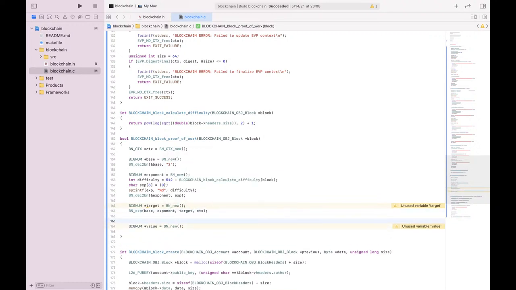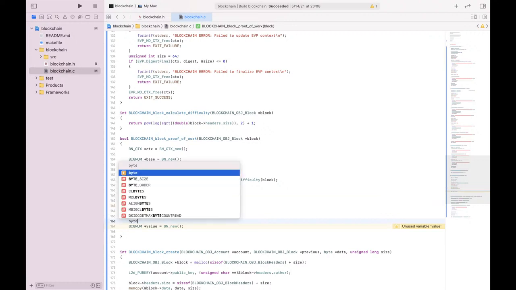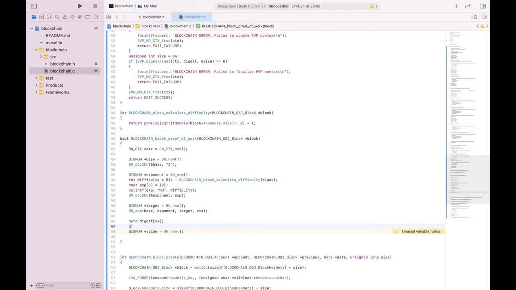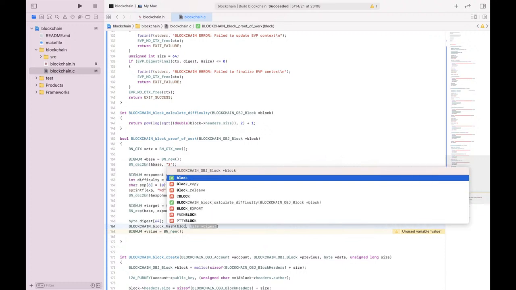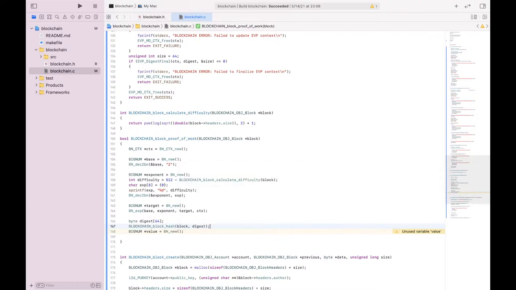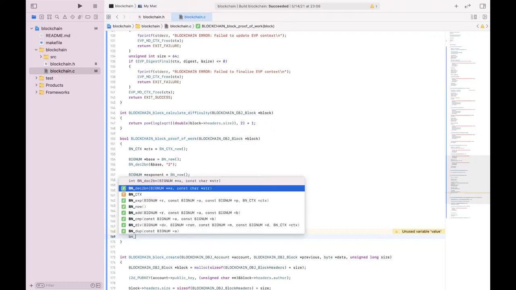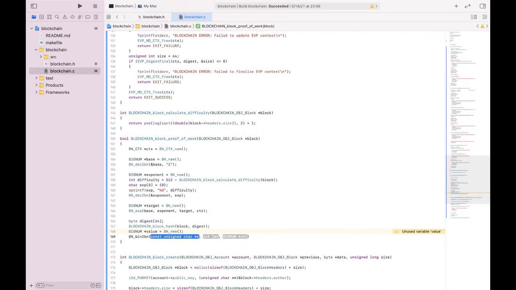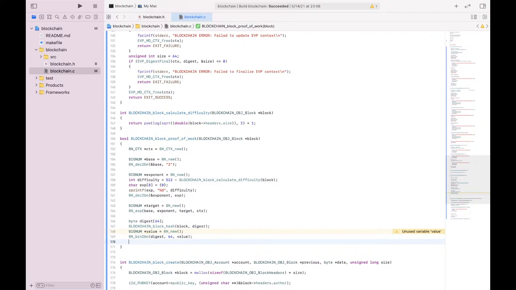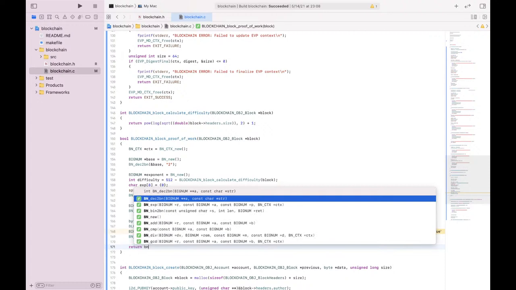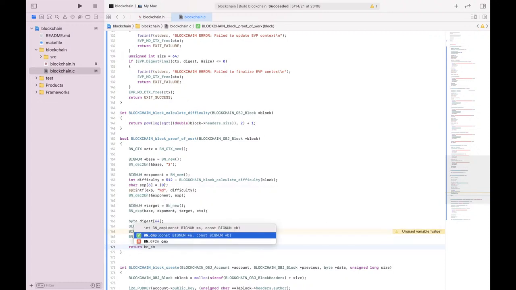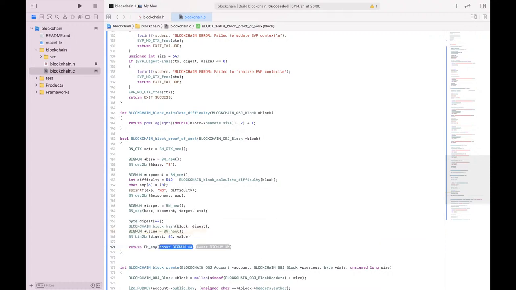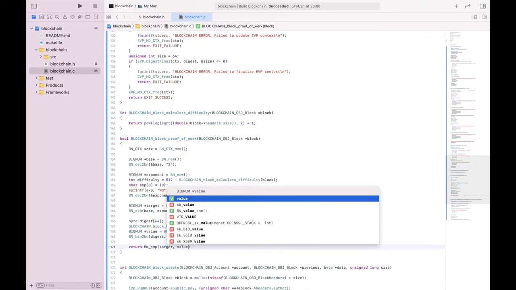And the value is going to be much easier. We can, in fact, just define a byte digest of 64 and then do our block hash. We're going to hash our current block, passing it digest, and we can convert this digest directly into a big number. So bin to bn, that's binary to big number. Our binary is going to be digest, 64 bytes, and we're going to store it in value. And then we are simply going to return big num compare the target and value, and what we need to do is see what that returns.